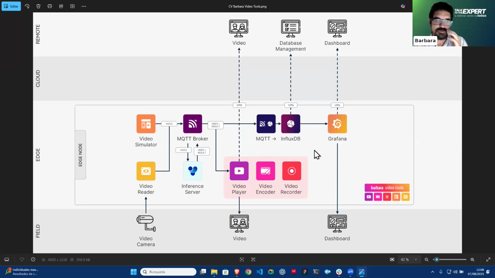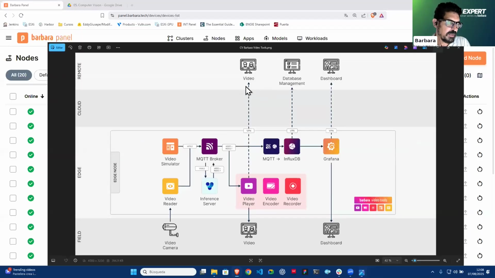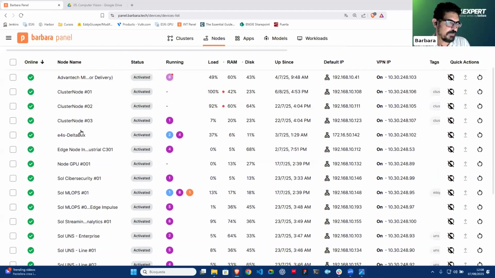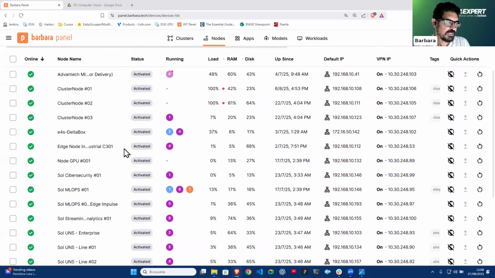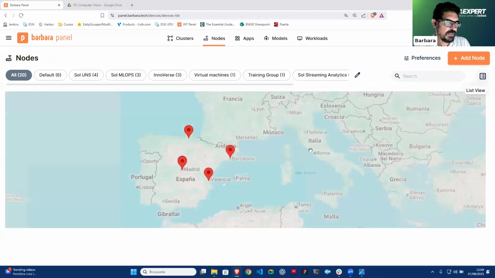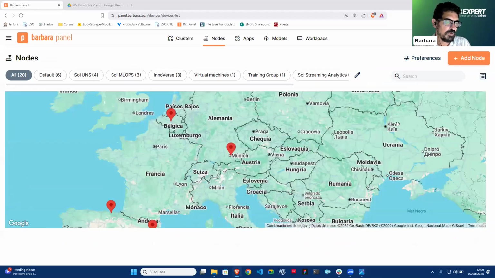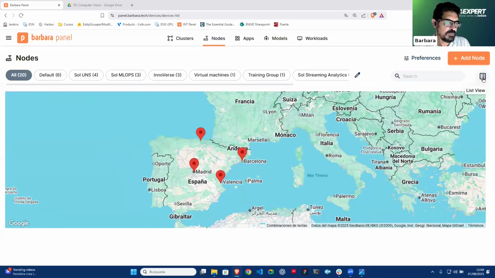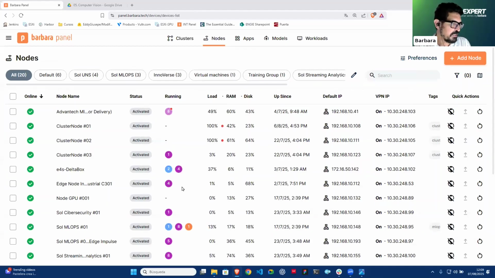We are going to deploy this application. We are going to use this panel. We have different edge nodes here that can be used to deploy this use case. We can see where they are located also. So we will just select one machine I have prepared for this expert session. And I will do this one.